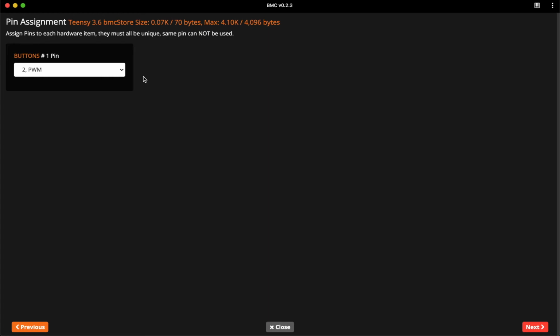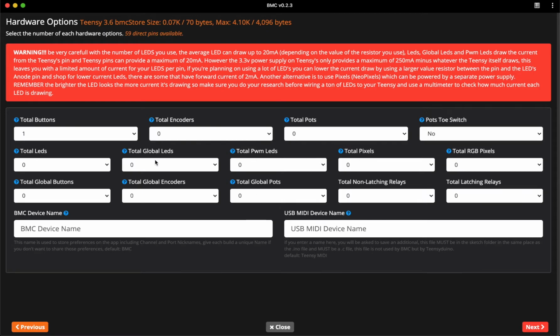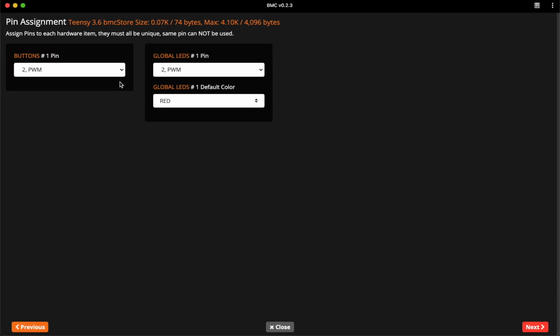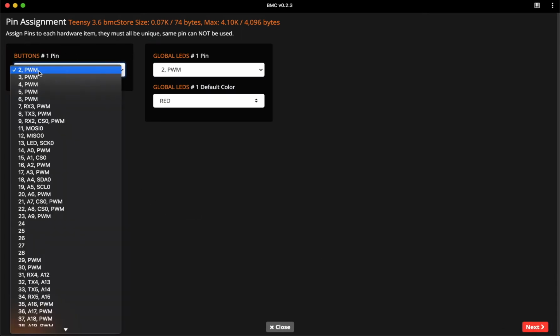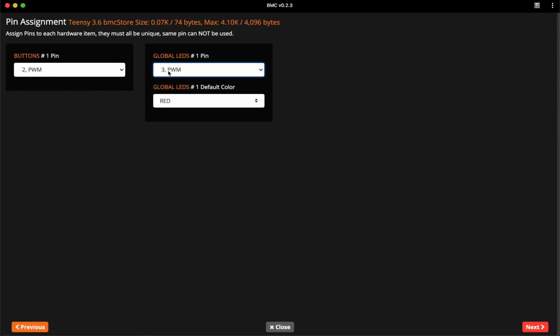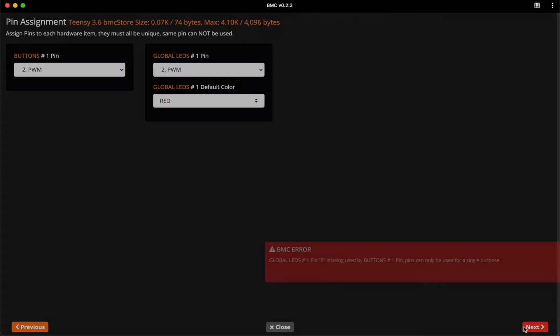Let's go next. In this page, you will be presented with a selection of the pins for each piece of hardware. For example, in this case, we only did a button, but if you have LEDs and things like that, you will select what pin is assigned to those. Actually, let's go back and add a global LED so you can see. So here's the button. We select the pin. For the LED also we have to select the pin. It has to be different. If you use the same one, you'll get an error from the editor, which is fine. It's pretty straightforward.